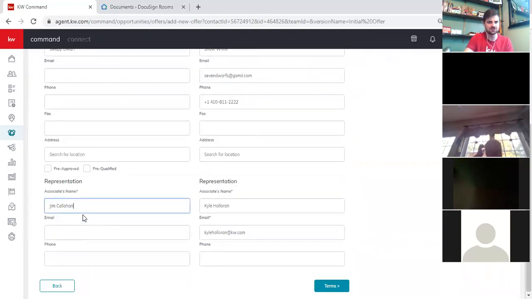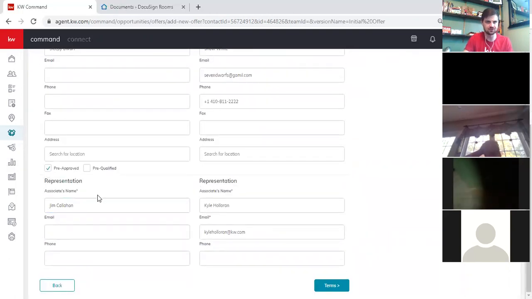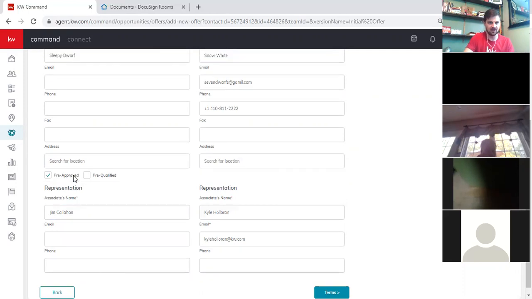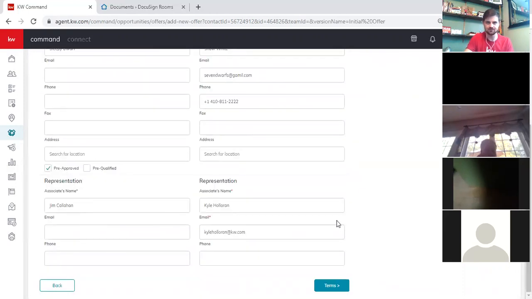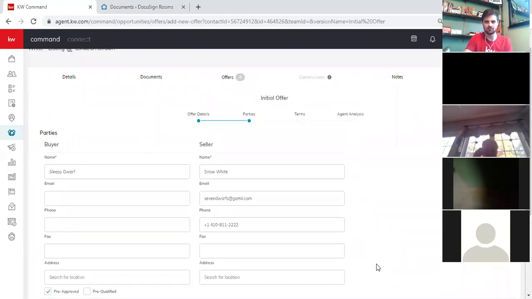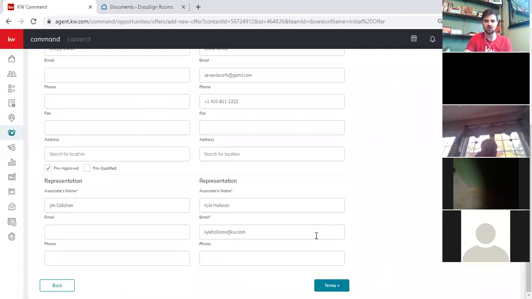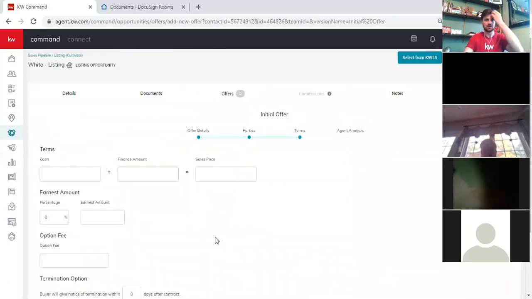There are also some buttons here where I could say, hey, this person is pre-approved. They're pre-qualified, so you can add more information if you'd like here. All right, that's all that's required in the party section. Then I'm going to click on terms, right? And in terms, all it's going to ask me is what's the sales price of the property.